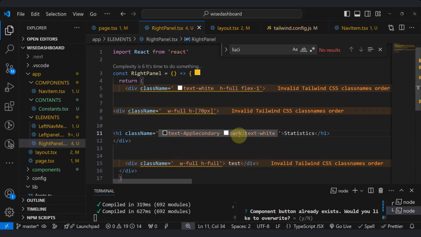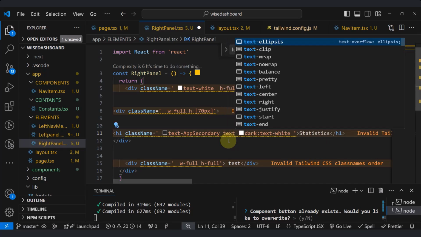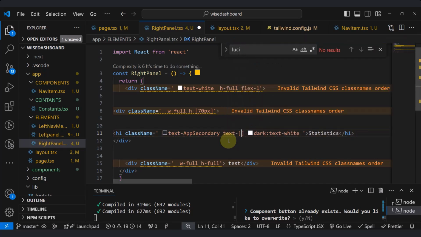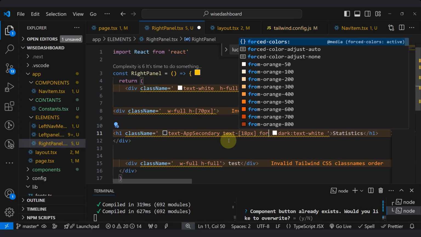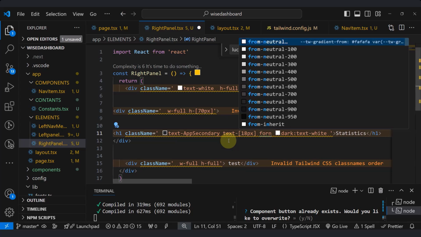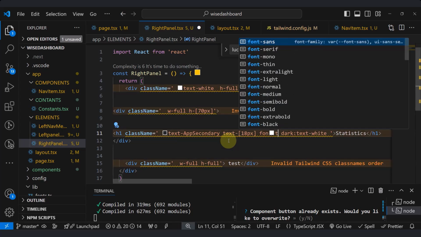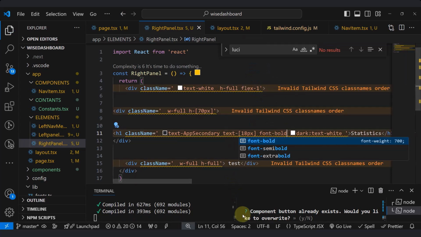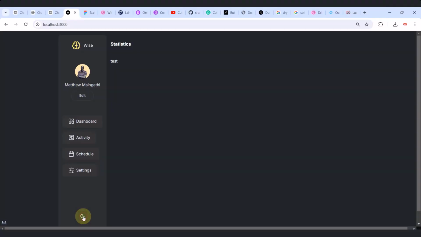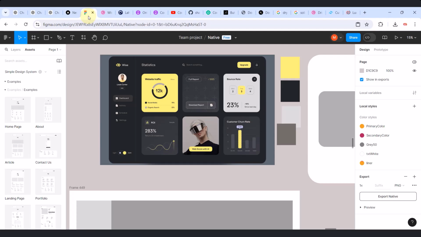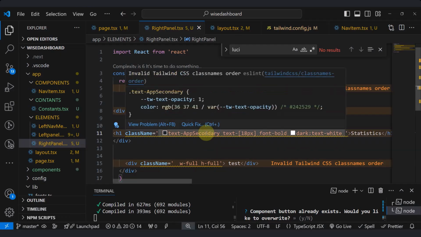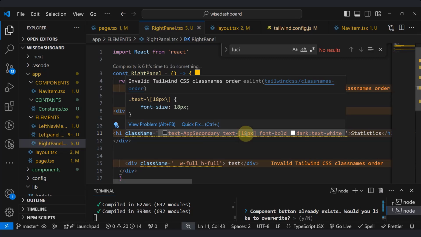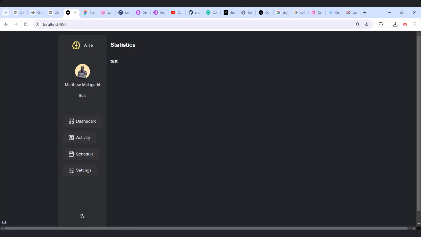So let's work on the text. 18 pixel. Let's make it font bold. This is not font bold. All right, let's see. Somewhat there, but okay. Let's try this a bit. Make it 22. I'm happy with this, much better. All right, so what else do we want to do now?